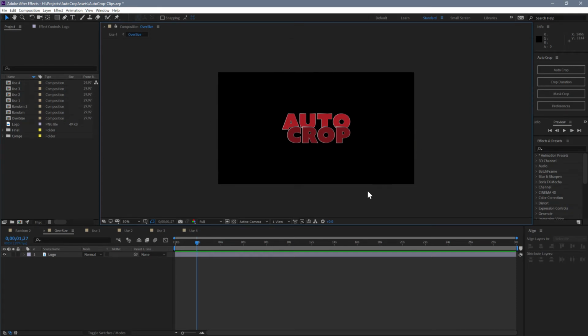Features of the new version of AutoCrop. AutoCrop is now a native plugin for After Effects, so things run a little bit differently. You'll notice some speed improvements and better accuracy overall. So I'm just going to take you through some of the basic features.